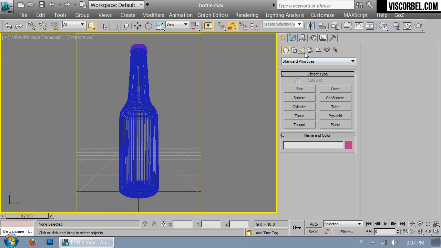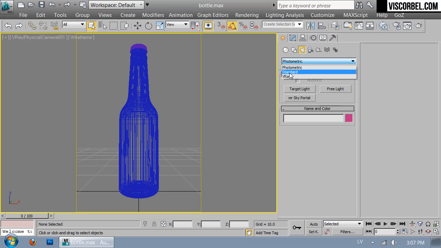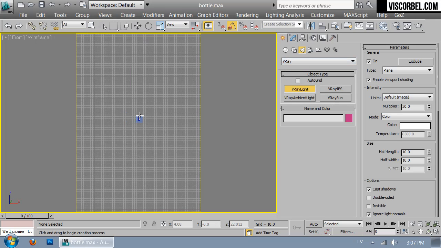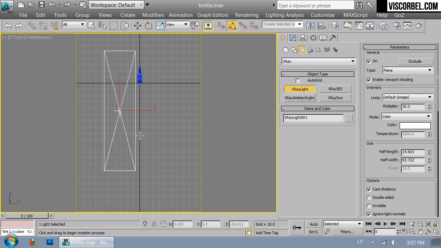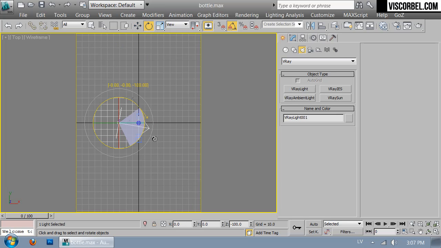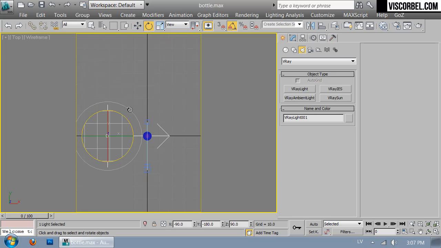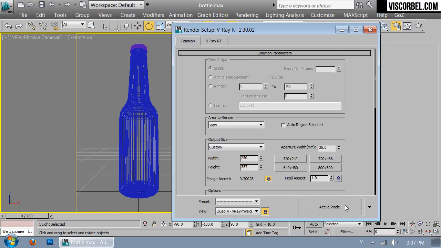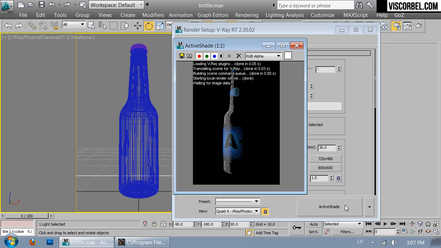So first things first, let's add a V-Ray plane light. I want to make it quite long, so the reflections cover the whole bottle. And rotate it like this, sideways. Okay, let's try the active shade. And as you can see, the bottle looks black. The liquid inside especially.